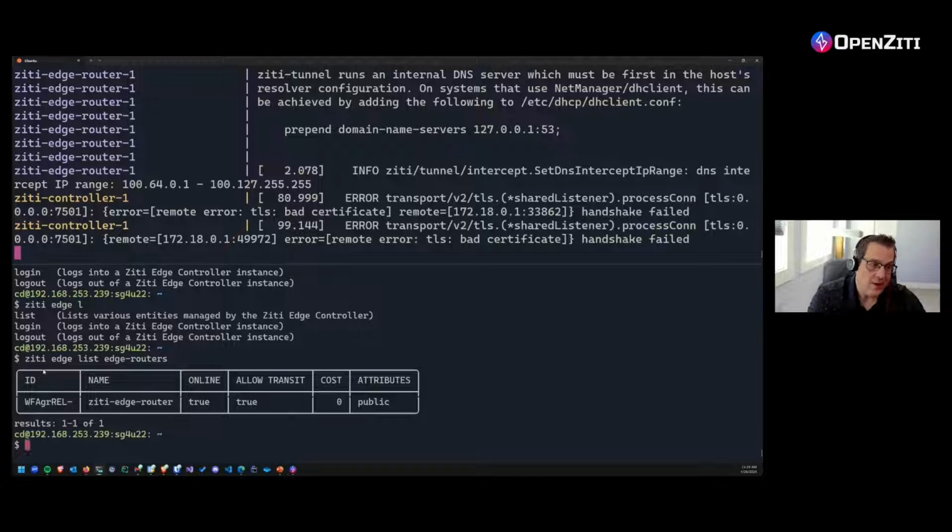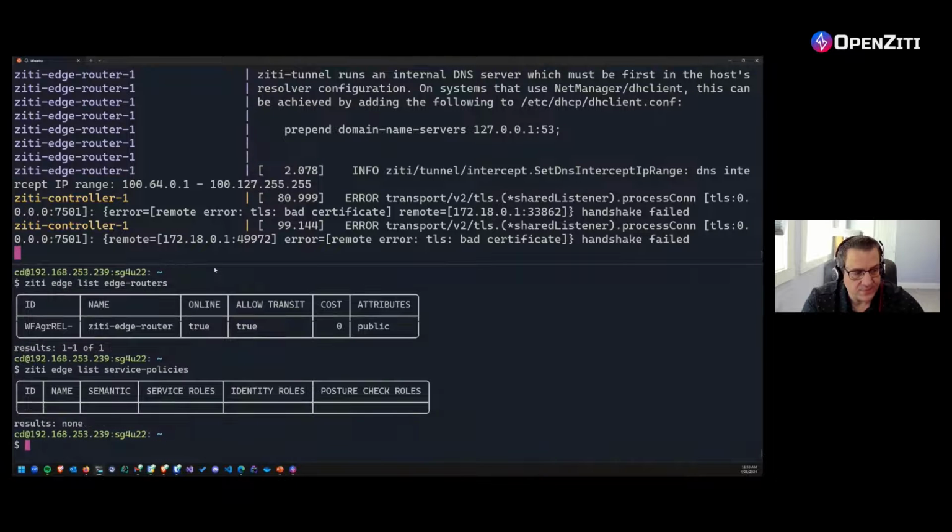So if you haven't enabled the ZD CLI code completion, boy, it's a lifesaver. So you can see I have one edge router. It's called ZD Edge Router. It's online, and it has that public attribute. The public attribute is important because also under the hood here, what happened, ZD Edge list service policies. Oh, there's also shortcuts. Let's type it out. Service policies. No service policy. That's a shocker. How about edge router policy?